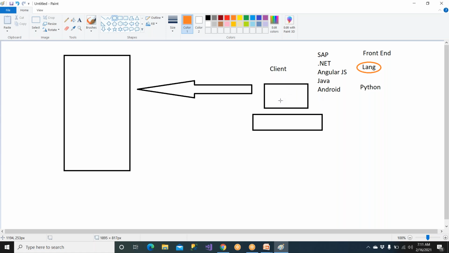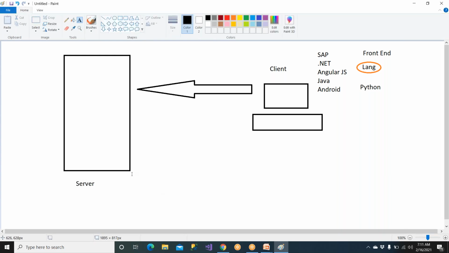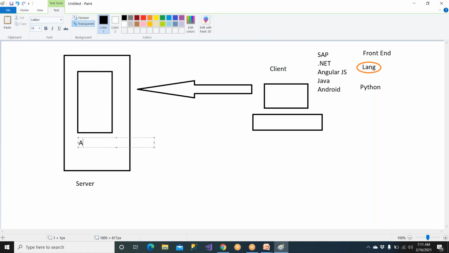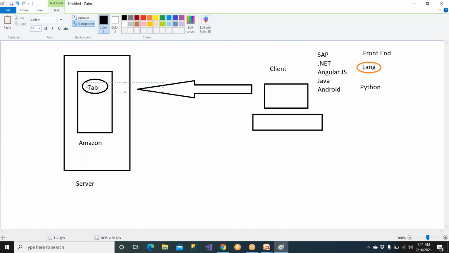My laptop is a client machine. When I click on that search button, it is going to go to one server. Clear? So one server, this server will be having a database. So this is my database, could be the Amazon database, right? And there you have a lot of tables, right? So a lot of tables would have been created. All the data is available in the tables.